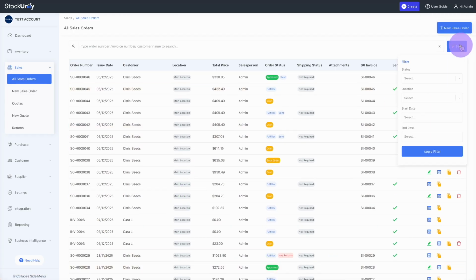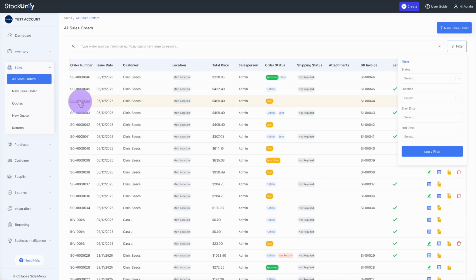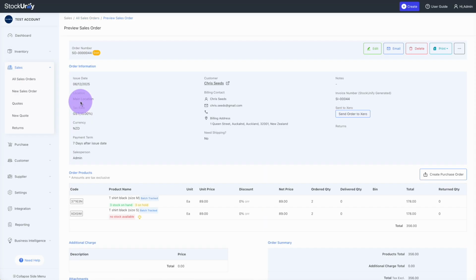You can filter the sales order by status, location, and order date. You can also search for a sales order by the customer name or the order number. To view a sales order, click on the order number to open the sales order.